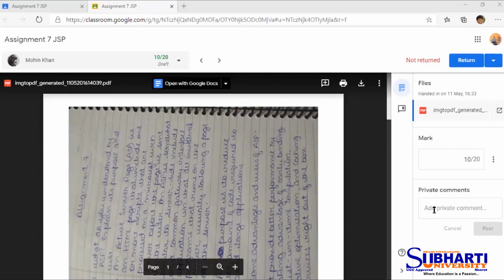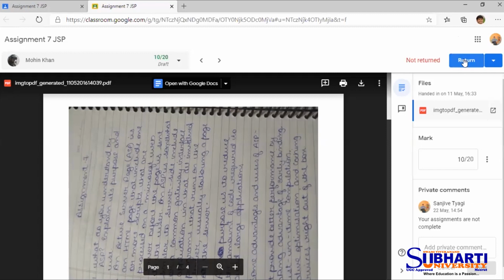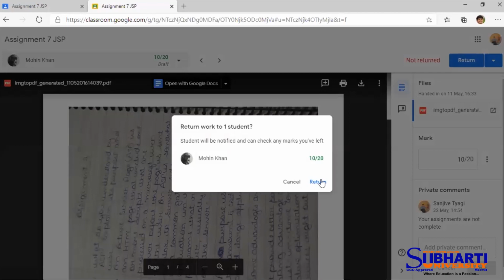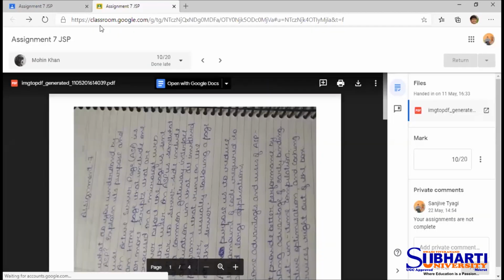And if I want to give any comments to students, like I am giving here, your assignment is not complete. This is the remark. I will click on the post, and then I will click on the return to allot the marks to the students. This is confirming the return. It means 10 marks are allotted to the students.